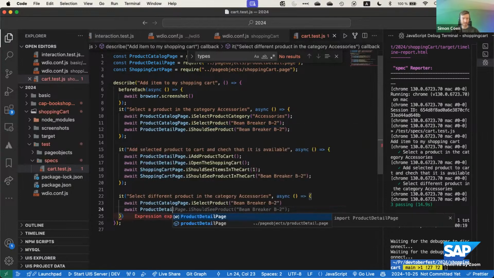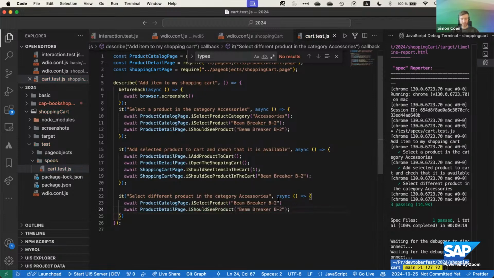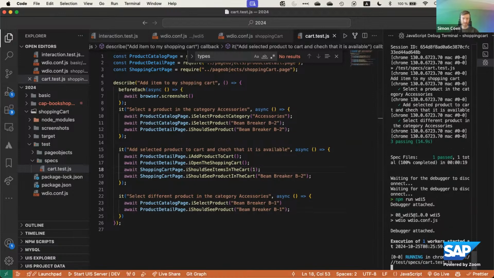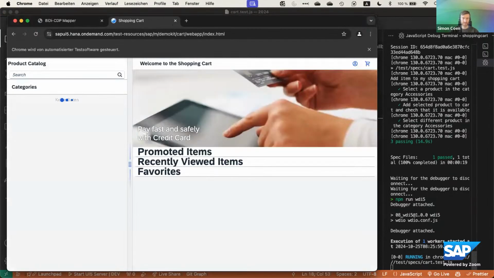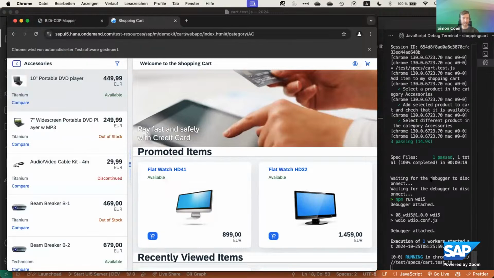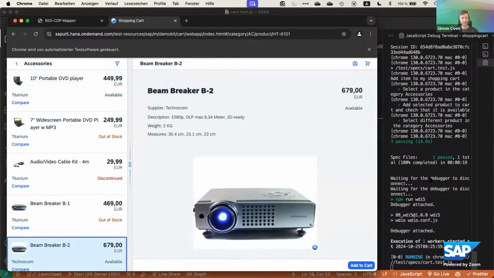And after we have selected it, we want to check that it is really selected, but not B2. This is the same one, B1. Okay, let's run this again. So the first steps should be exactly the same, but at the end, it should select now Beam Breaker B1 again.